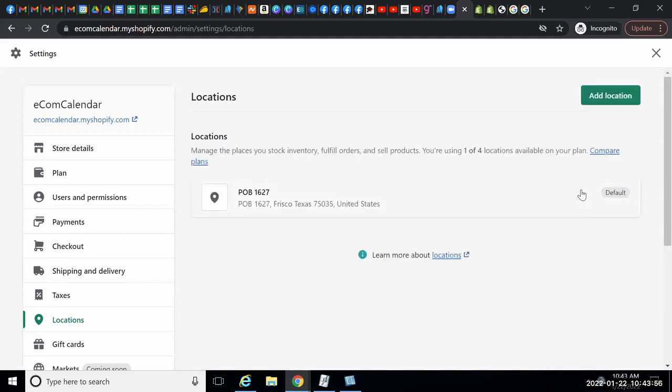So the locations are, where are your items being fulfilled from? Like, where are they filling orders from? Because that matters because of taxes. So fill in your locations first before you do taxes.